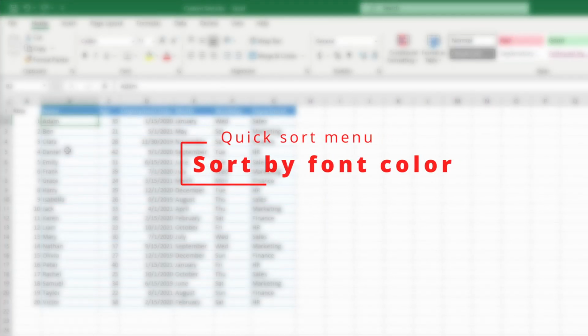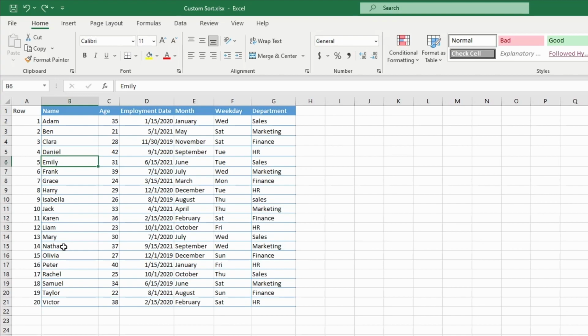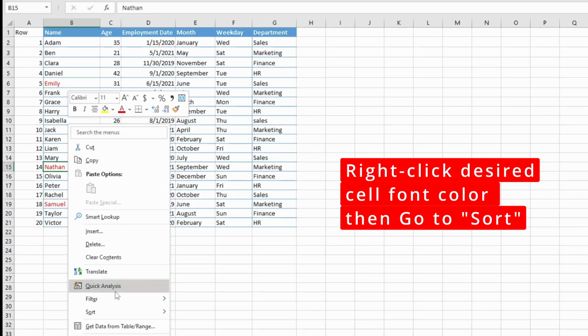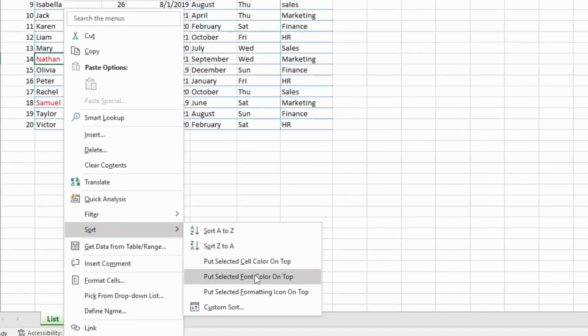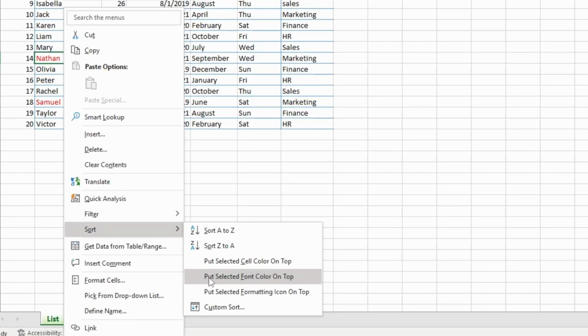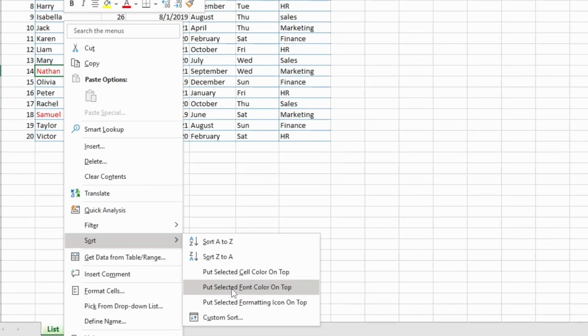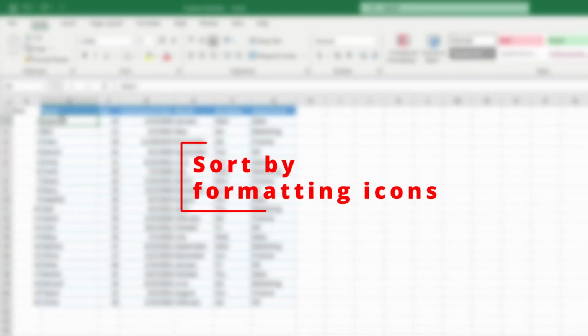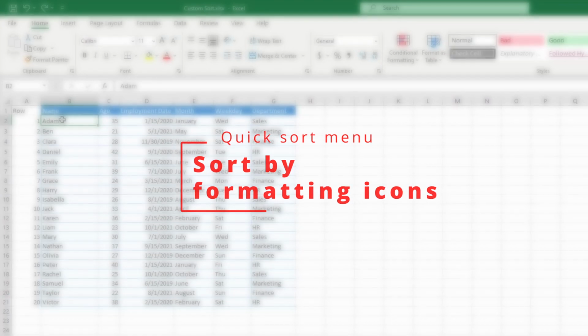Regarding the font color, it works similar. This time I will color with red font those three cells. To sort them, I need to right click any of the red font colored cells, and I will go to sort, and I will choose put selected font color on top. I'll undo.